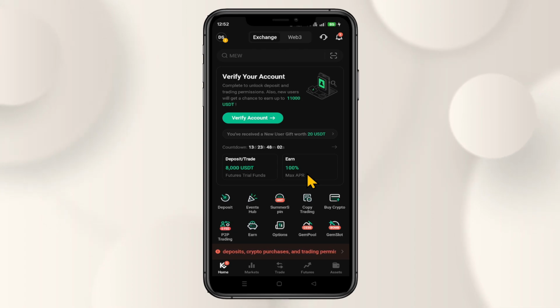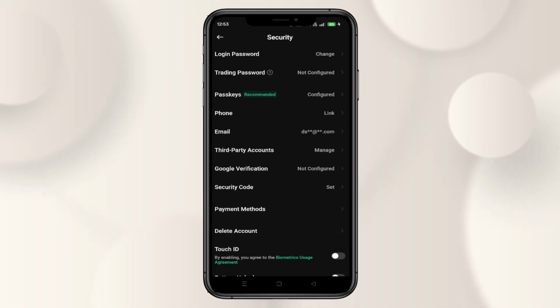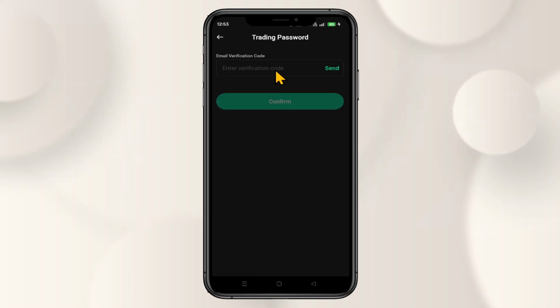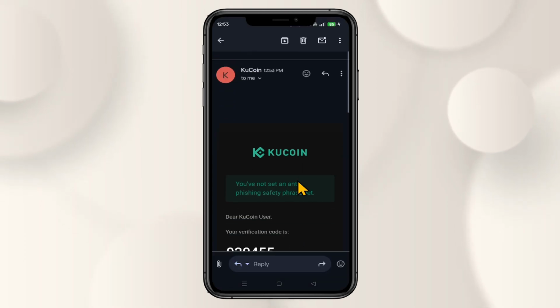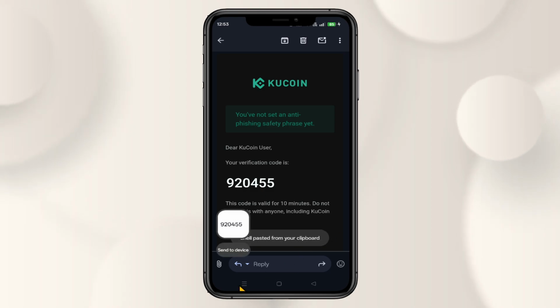Now, if you haven't already set up a trading password within your account, then in order to do this, just tap on your account icon at the top left corner. Now from this page, tap on security, and now you will see various different security options. Just tap on the trading password option, and now you will be asked to use a verification code. Tap on the send button to receive a verification code within your email address or your phone number. After tapping on this button, just check your inbox and you will find your verification code.